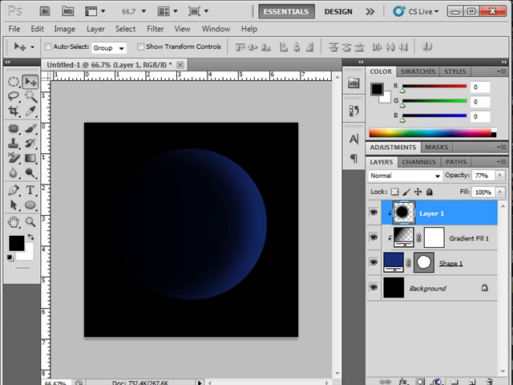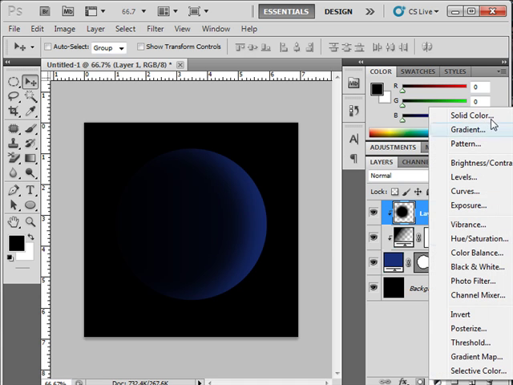Now on top of this I'm going to set a pattern so that we have some texture to our planet. So down here under adjustment layers I'm going to go up to pattern.